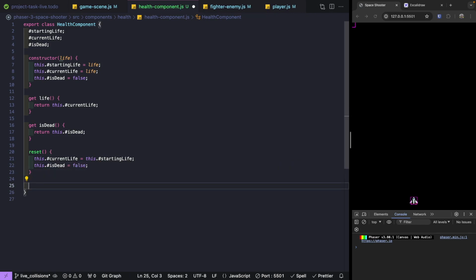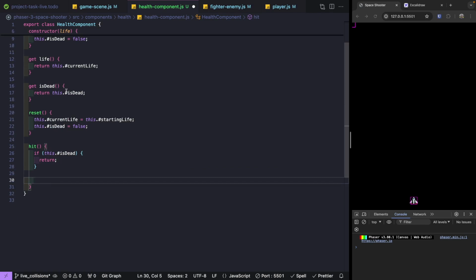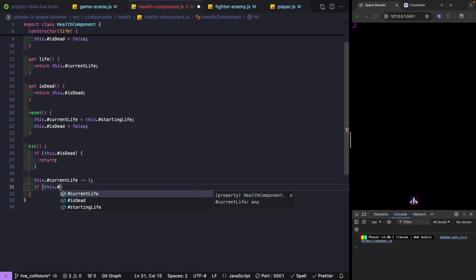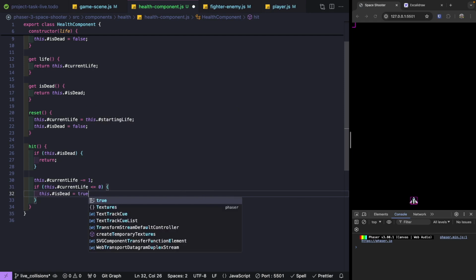And now we need to add in our methods for when there's a collision. So we're going to add a method called hit. This will be for when we hit another game object that's not a ship. So this will be like when our bullet collides with our player ship. The first thing we're going to do is make sure that we're currently not dead, and if we are dead, we're just going to return early. If we are not dead, we want to decrement our life. So we'll do this, our current life minus equals 1. Now we're going to check to see if our health is now at 0. So if our current health is less than or equal to 0, then we want to set this is dead equal to true.